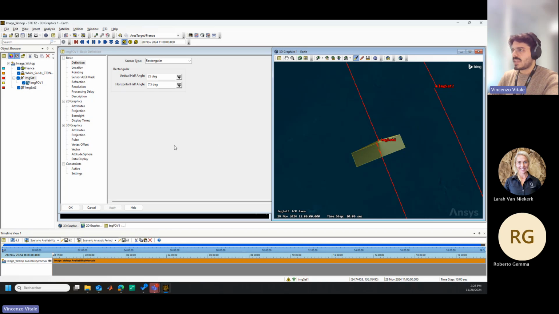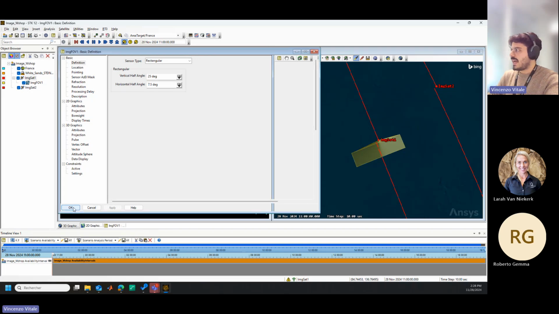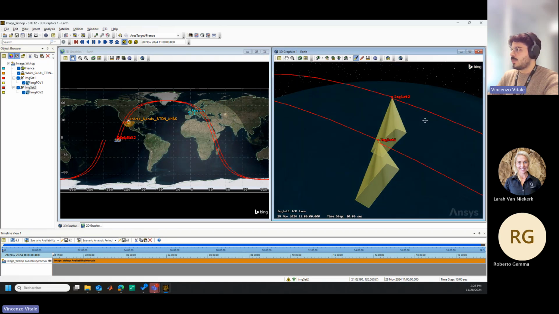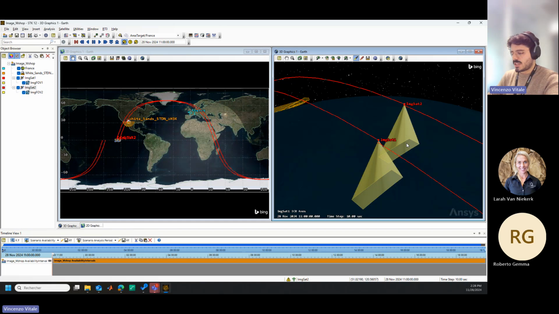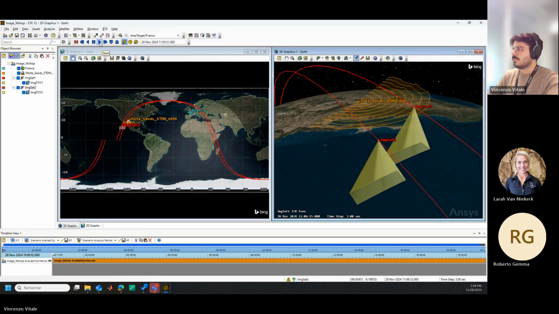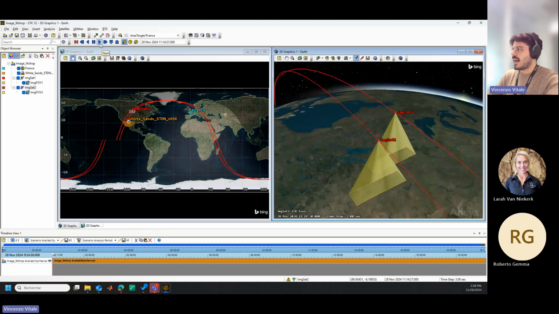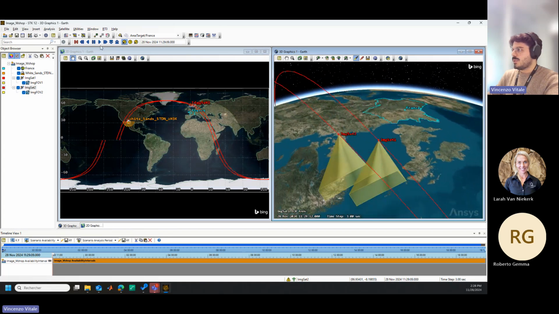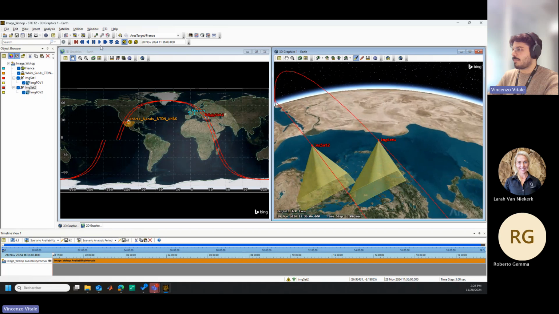Earth surface. So after that, since the payload is the same, we can just copy and paste in image sat2. This will replicate the sensor immediately, also changing the name to image sat2. And we can even animate and see how the fields of view are acting during the passages.